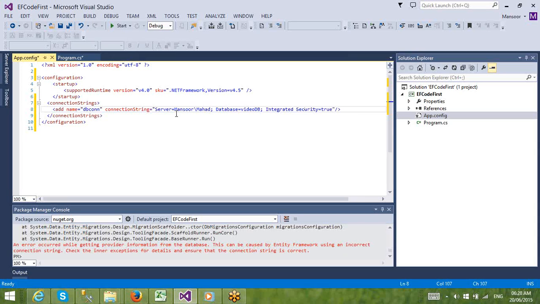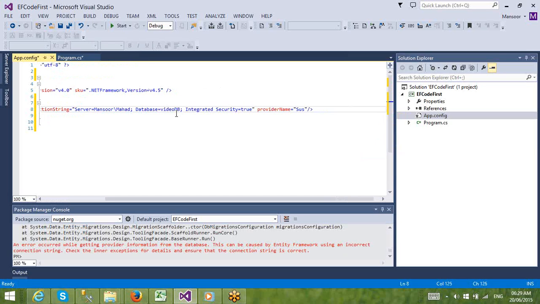After that, you need to provide the provider name. Where do you provide the provider name? Not there, not inside that. Remove the space there. After the double quotes, you have to put the provider name. Provider name equal to System.Data.SqlClient. System, yeah. The spelling is wrong. Okay. System dot Data.SqlClient. Yes.